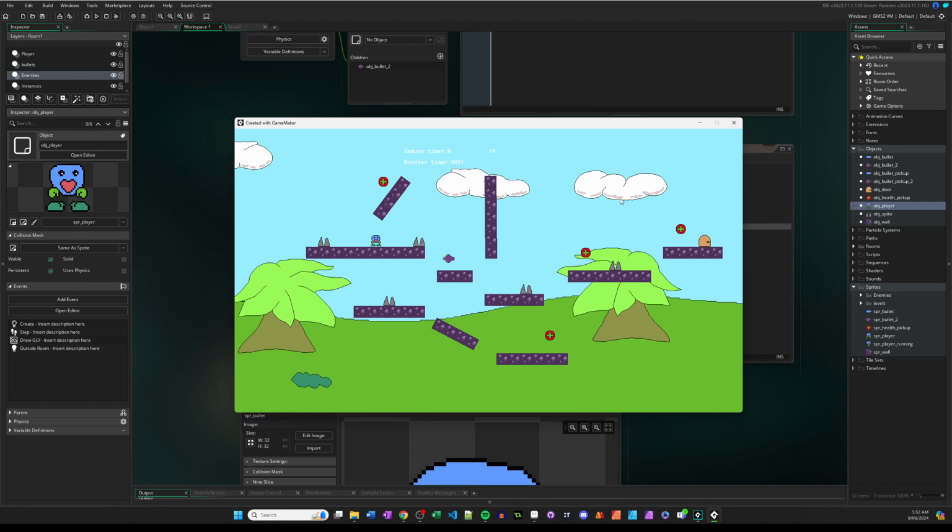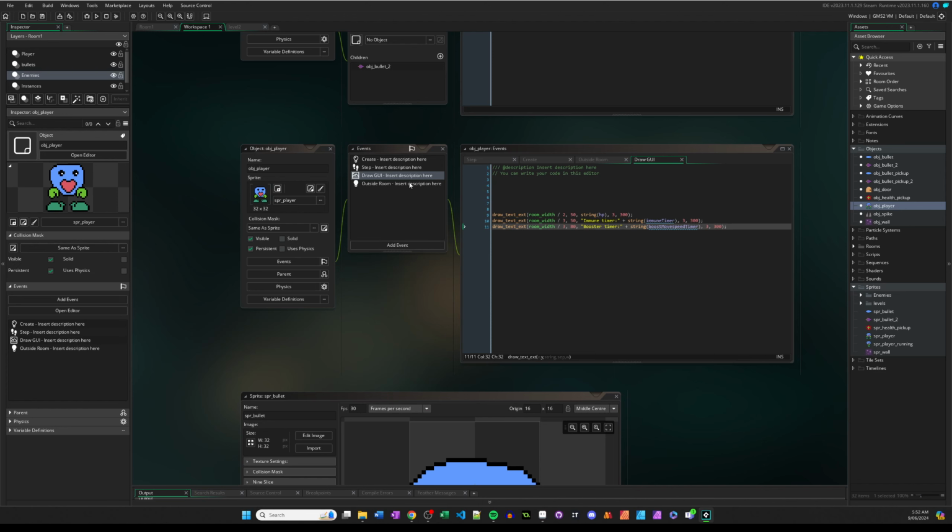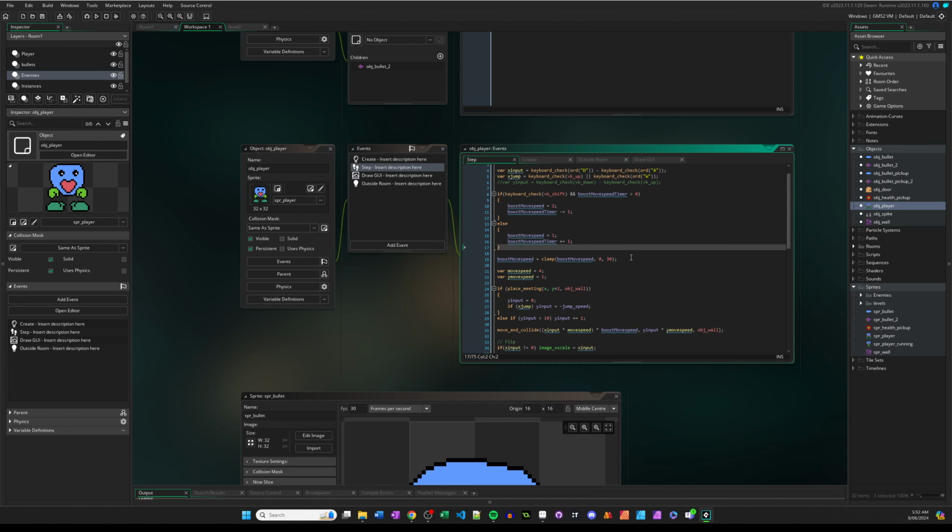Alright, we're back. So the clamp is not actually happening. So let's quit this. I might have put it in wrong. Go to the step event. Yeah, I did. So rather than boost move speed, I need the boost move speed timer. That was silly. So now when I play it, hopefully this works how we want it to.